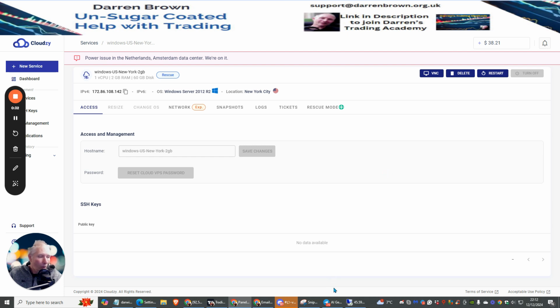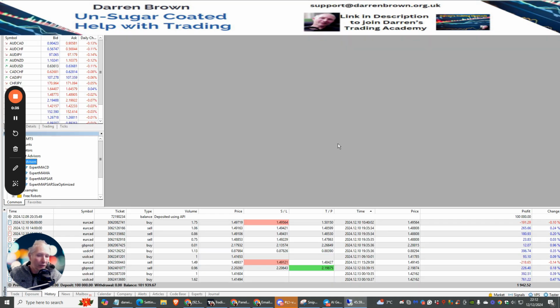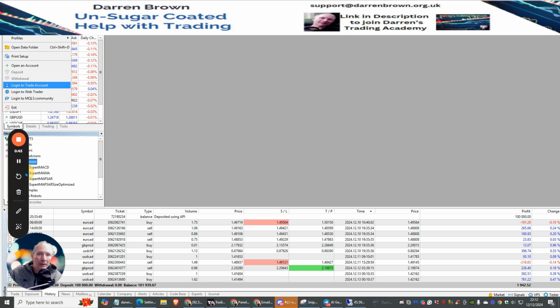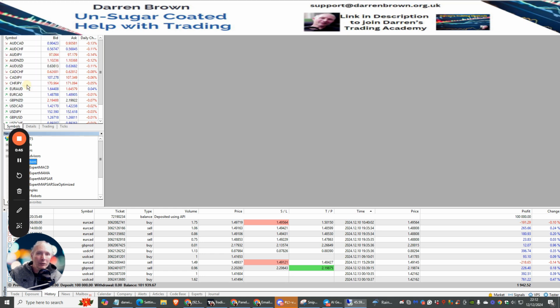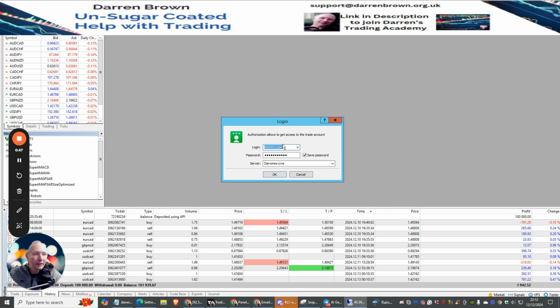So what I wanted to do is just reassure you, if this happens to you, all you need to do is go to File, let's just move this out of the way, go to Login to Trade Account, and then all you need to do is put in your login details and your password, and you can move it on to your other server.